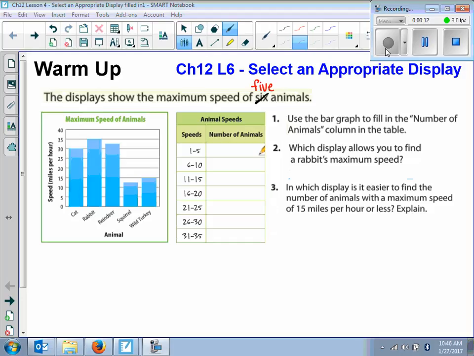We want to use the bar graph to fill in the number of animals column in the table. So here, we've got a cat. We've got the animals down here on the horizontal axis. We've got the speed that they run, or their maximum speed in miles per hour, on the y-axis, or the vertical axis. So a cat can go 30 miles an hour. A rabbit can go 35 miles per hour. A reindeer can go 33. So let's just say between 30 and 35 miles per hour.